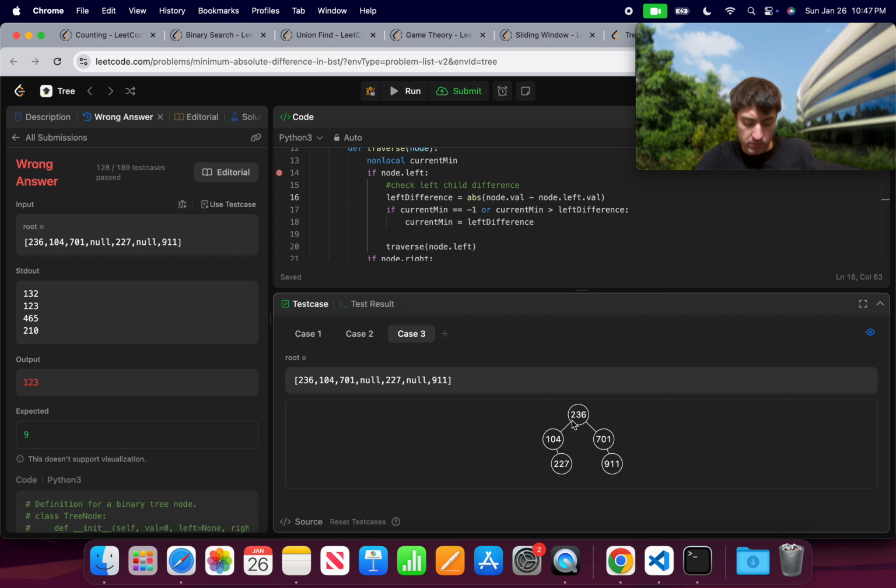So, looking at this, what I'm thinking is if I go left, I know that possibly there is a right value that's closer.